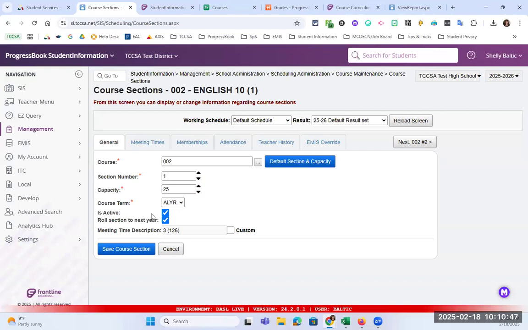Is active. Again, if this course section is not going to be used this year, maybe we only need 2 sections, you can make it inactive. It will stay there. It doesn't actually delete. So then maybe next year you have a bigger group coming up and you're going to have more kids. You can search for that and reactivate it.